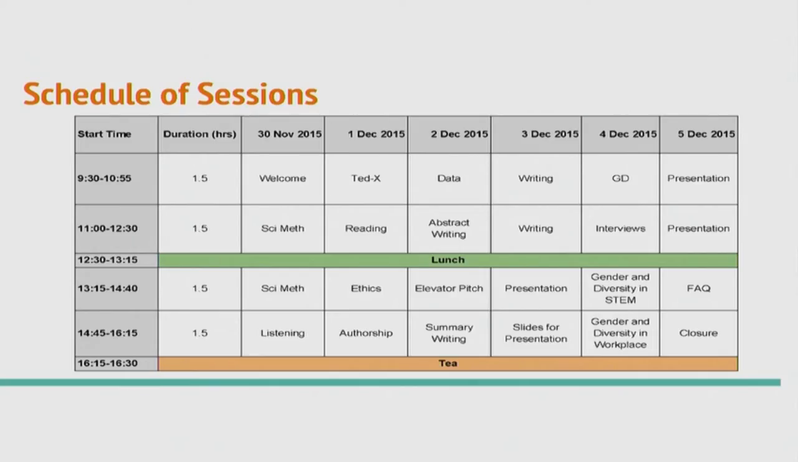So, let me just give you an overview of the schedule. This is the broad overview you might have already seen. The lecture sessions start at 9:30 and end at 4:15 and each is a 1.5-hour session. There's a small break of 5 minutes between 2 sessions, and we also have a 45-minute lunch break. All the sessions will start on time. I'll just go through the topics once more.